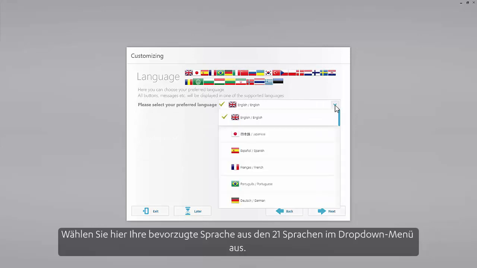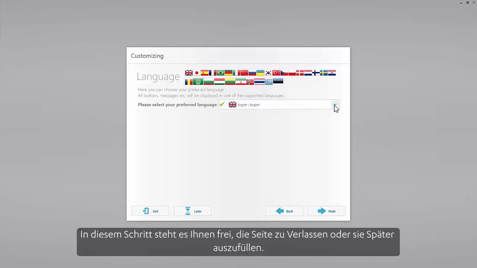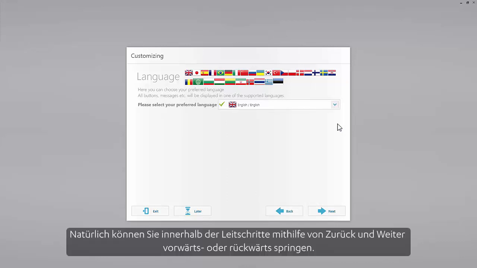Here you choose your preferred language from the 21 languages drop-down list. By selecting a language, all buttons will be displayed in the preferred language. At this step, you can also exit or fill this out later. There is also the possibility to move between the guide steps using the Back and Next buttons.